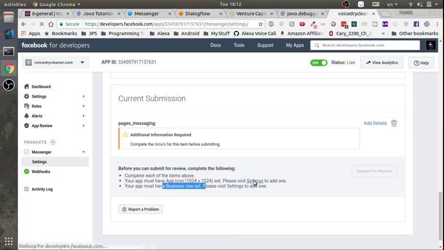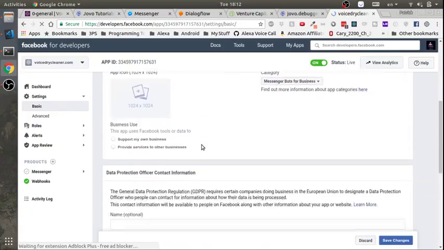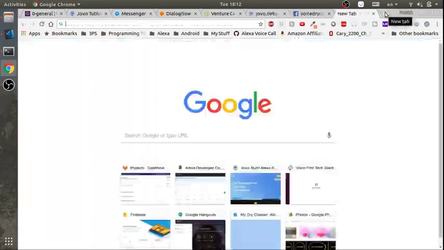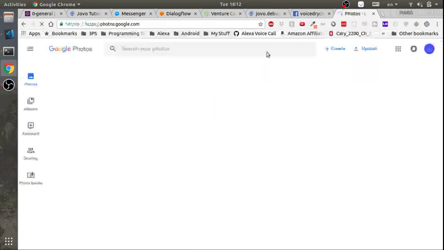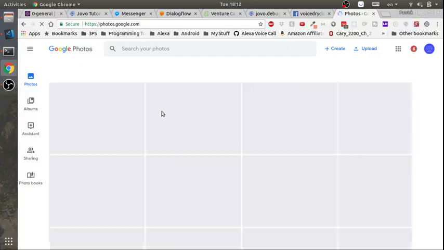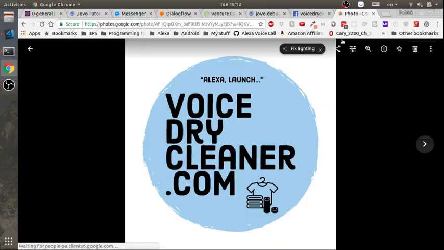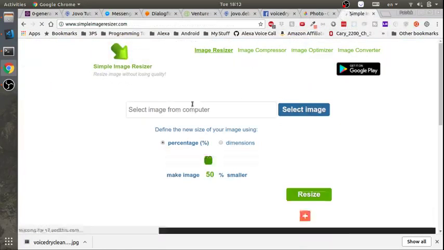Okay. We'll go to settings. 1024 by 1024. Where can I find a good logo? Let's go to photos. Google Photos, proving one of the inevitable trends, access is greater than ownership. Let's take you, Voice Dry Cleaner, and download you. Cool, and then we'll go to Image Resizer. The size they say they want is 1024 by 1024.